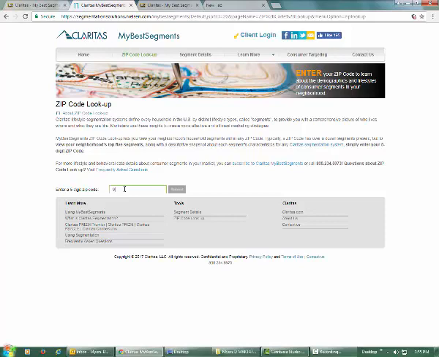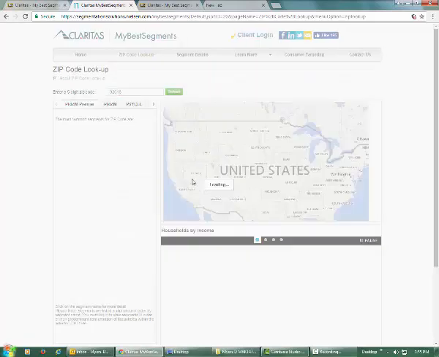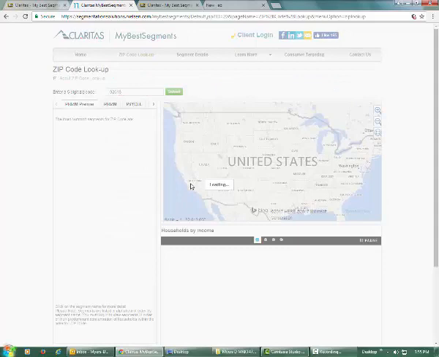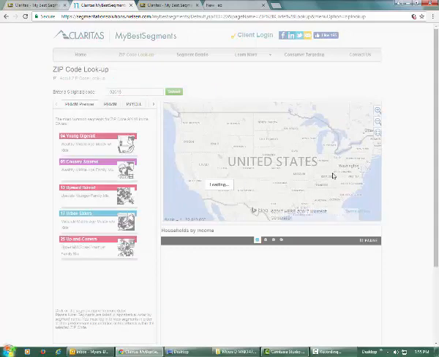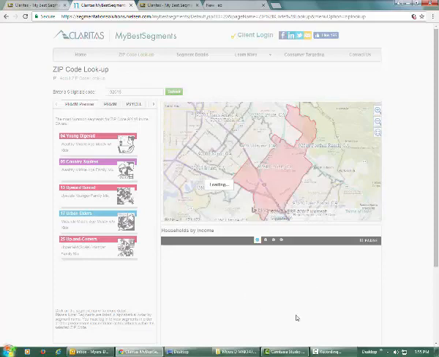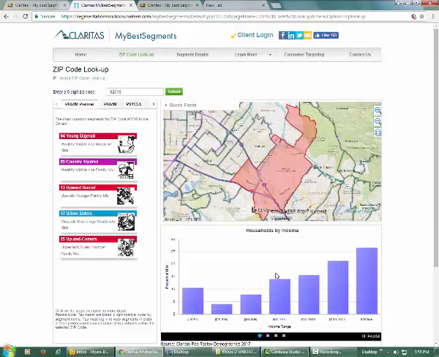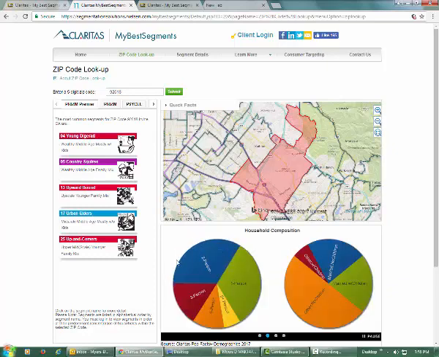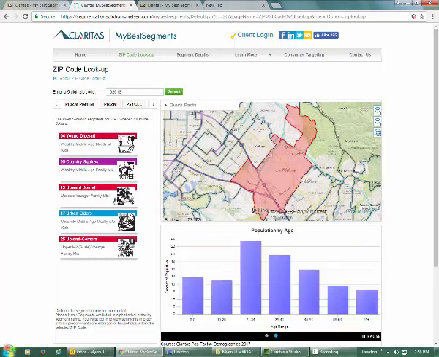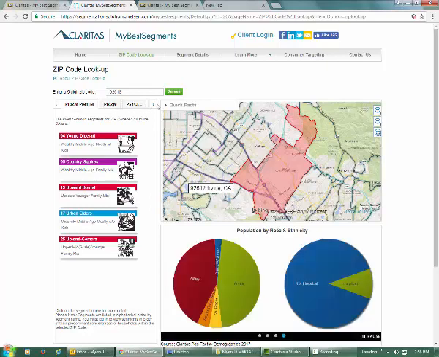And so I'm going to type in 92618, and I will submit that, and it will load, and it'll give me a map here, and then a little bit of demographic information, and that may be helpful for you on part 1 of the assignment, but there are many other resources that you can use to find that.